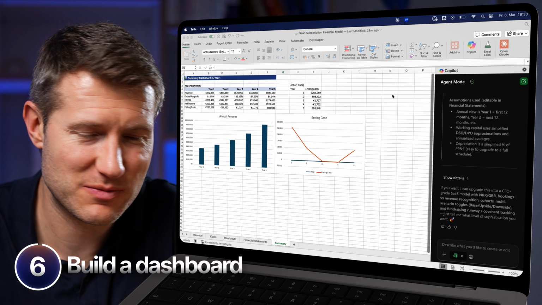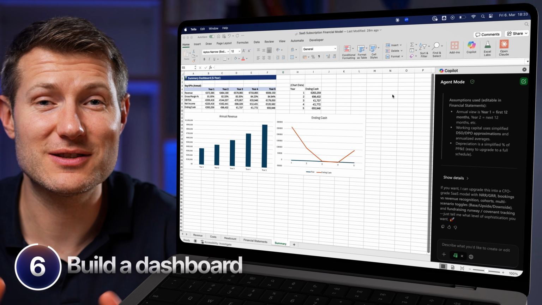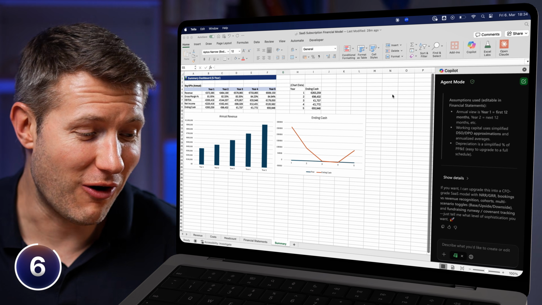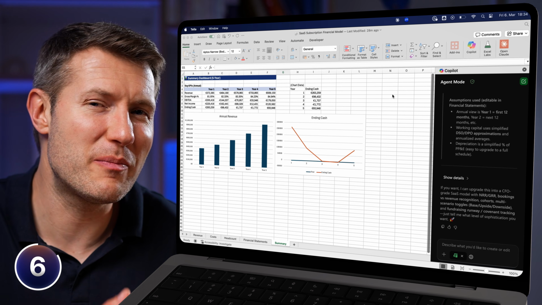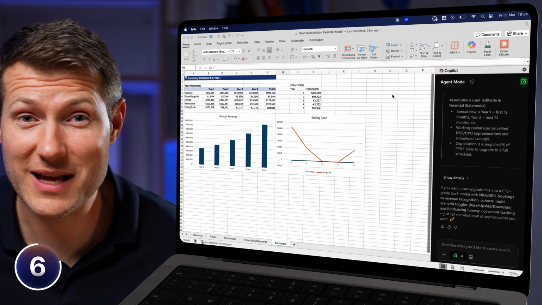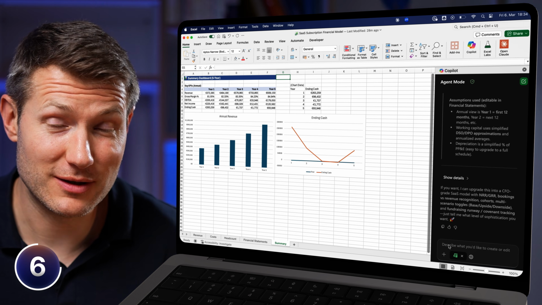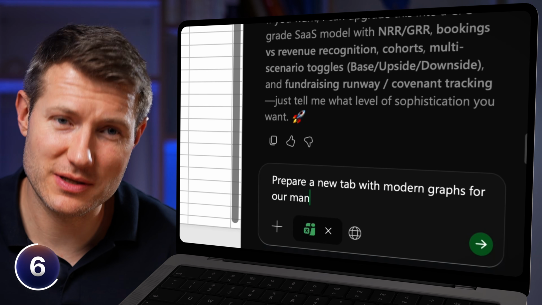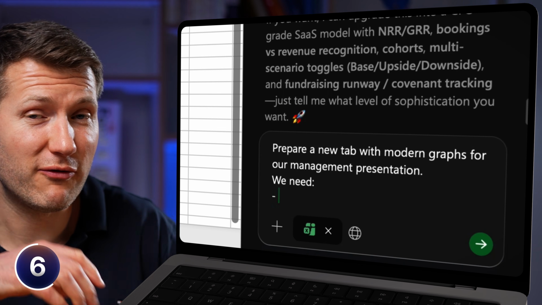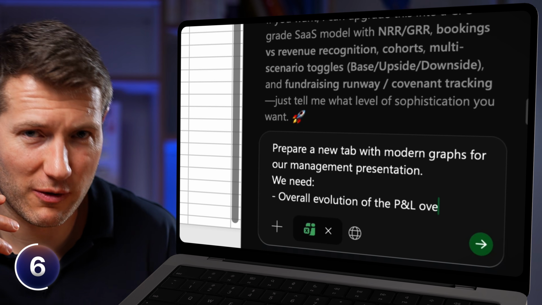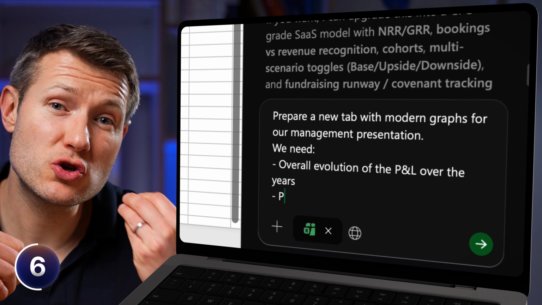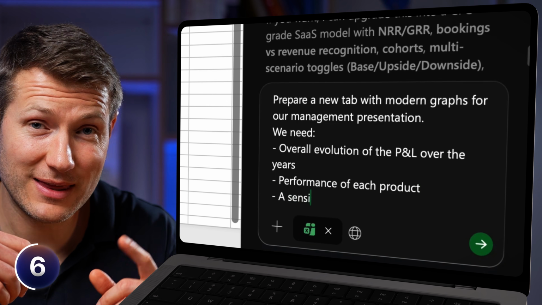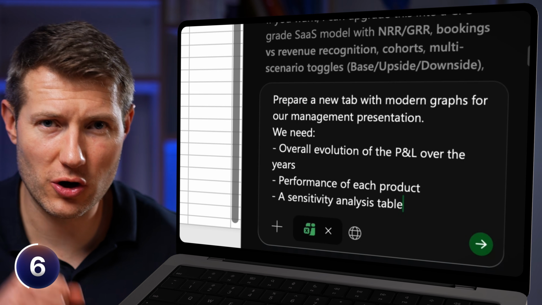You are not going to present this Excel file to your management like this. What you need is a super cool dashboard or something that you can use to copy in your PowerPoint presentation. So let's build this together. I'm going to write to prepare a new tab with modern graphs for our management presentation. And I'm going to say that we need first the overall evolution of our P&L, but then I also want to show the performance of each product and a sensitivity table color-coded.